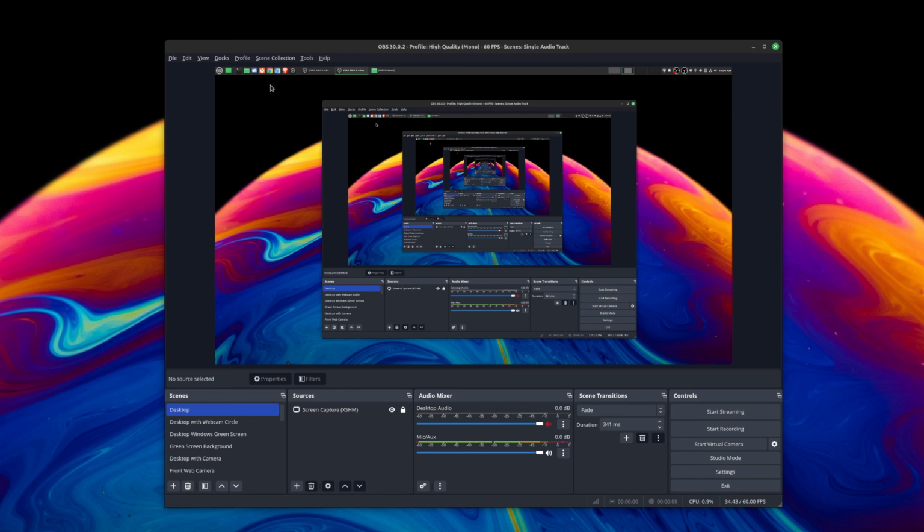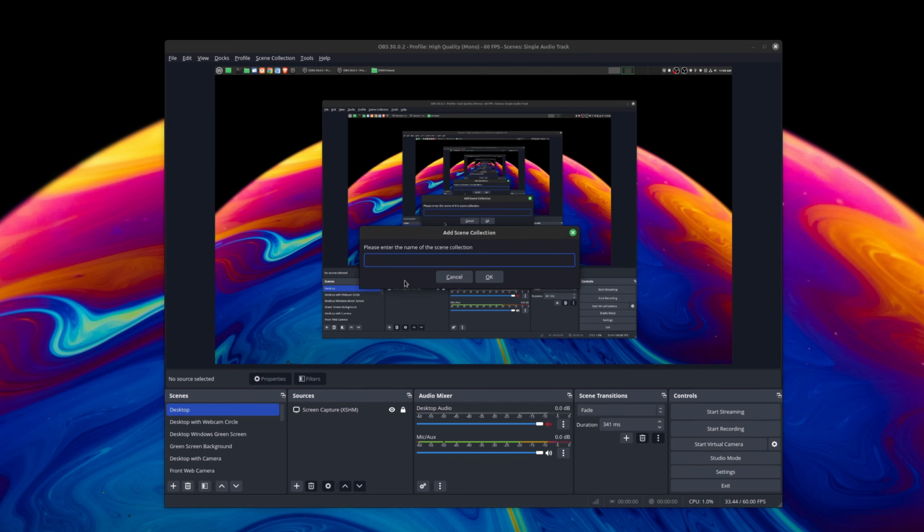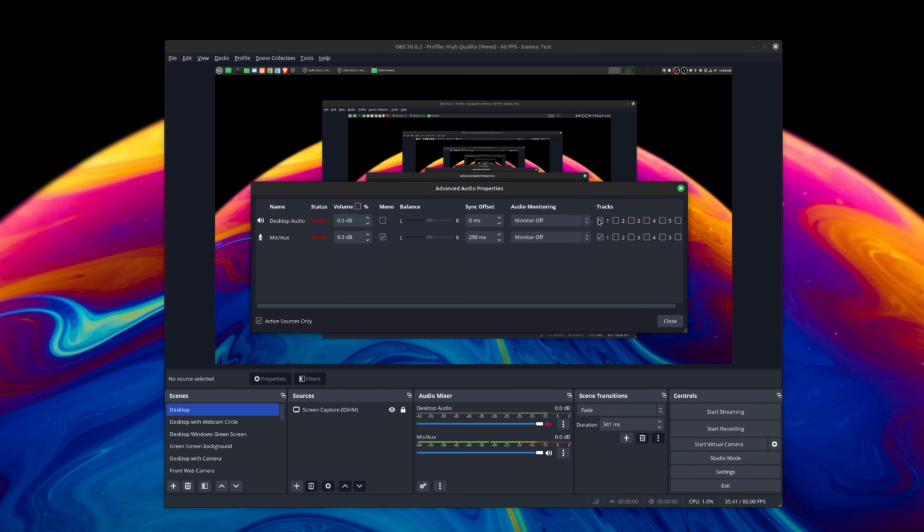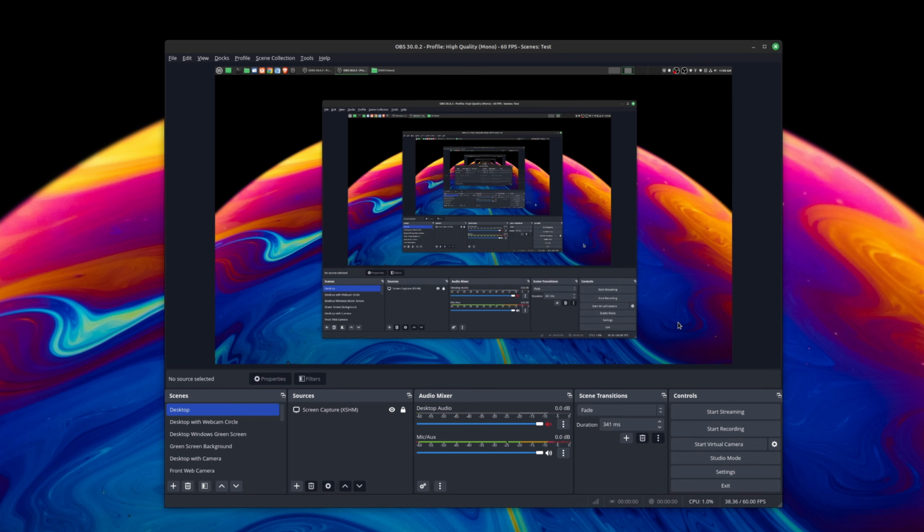Well, all you have to do is create a new scene collection. And if you wanted to duplicate what you have here with all the scenes that you've already set up, it's easy to do. Just go to scene collection, duplicate, and I'm just going to call this test. And once you have that set up, now you could actually change the settings for this scene collection. So as you can see here, we're under test. So I'm going to go under my advanced audio properties. And then I'm going to go ahead and choose track 2 for my desktop audio. And then my mic aux, I'm going to leave as track 1.